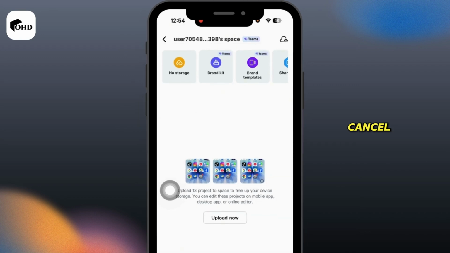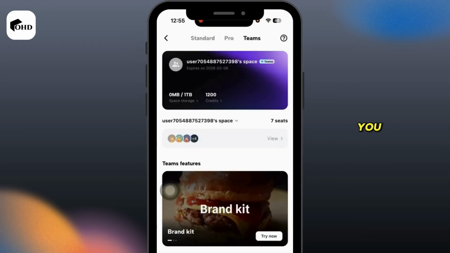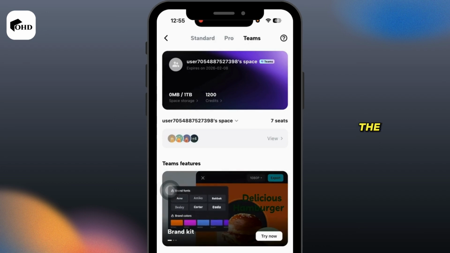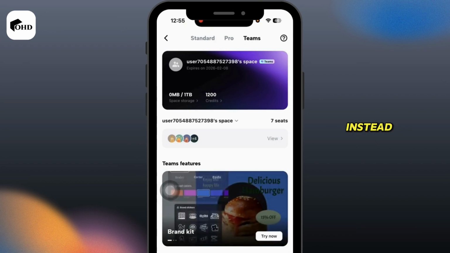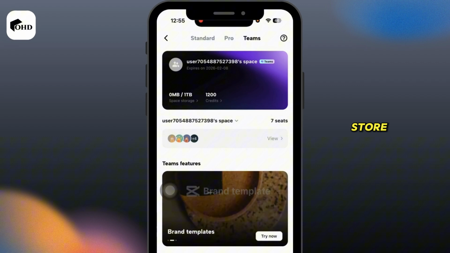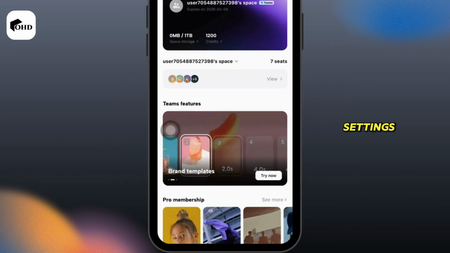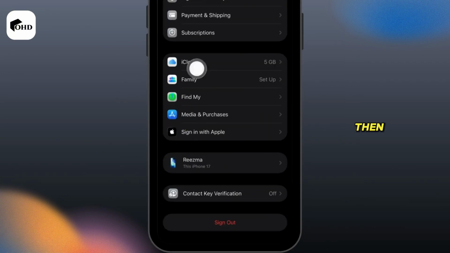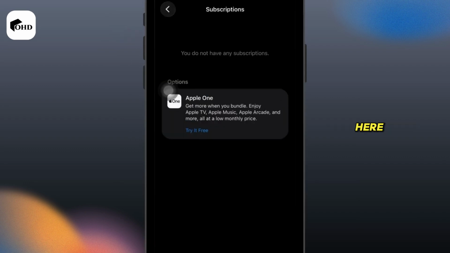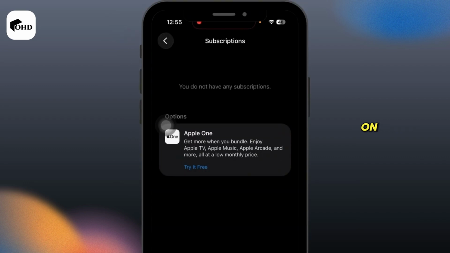If you don't see the cancel option inside the CapCut app, you can cancel your subscription directly through the App Store or Google Play Store instead. On an iPhone, open App Store, or you can launch your settings. Click on your Apple ID, then navigate to the option Subscriptions. Here, find the CapCut subscription, click on it, and click on Cancel, and go through the process.